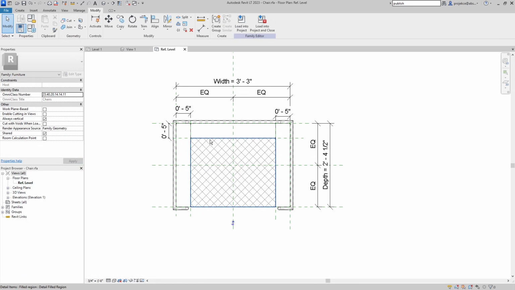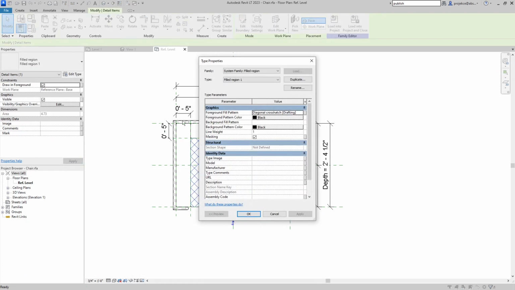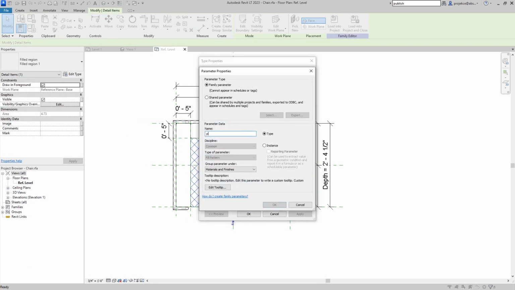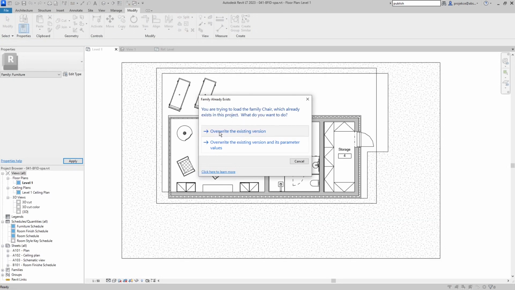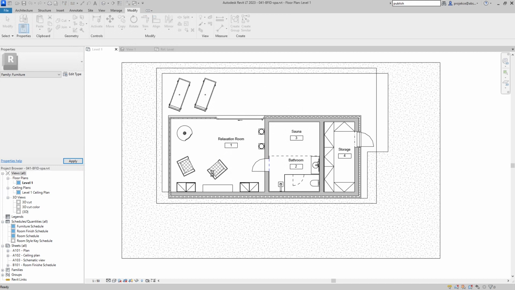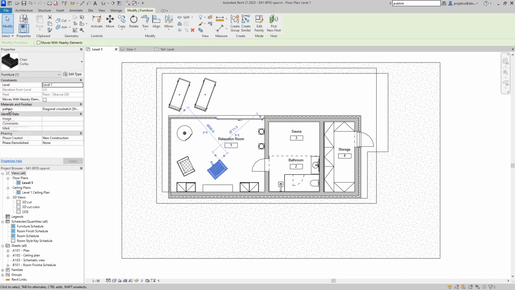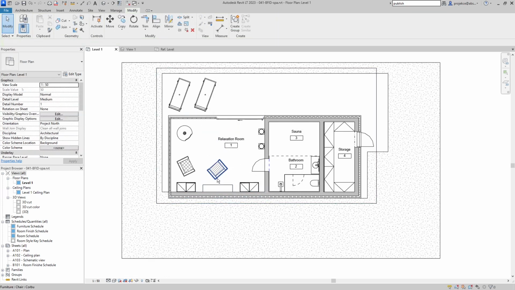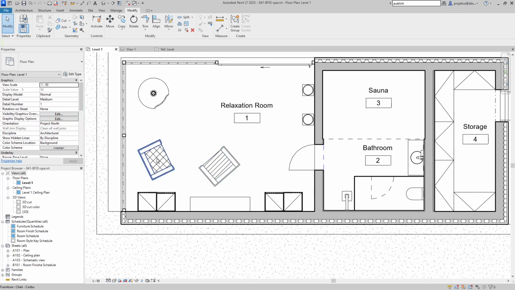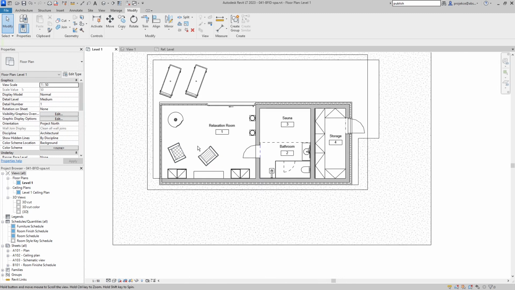So when I go back to my family and select the filled region, go to edit type, the foreground fill pattern here, I will click here and I will create a new parameter, and let's say I want it to be instance, not type, pattern. Okay. Now I will load it into the family and overwrite. So now you can see that here I've got this parameter pattern, and I can actually click here and change the pattern on this one to this pattern. So each instance, in my case, will have different patterns. So this is really, really nice.